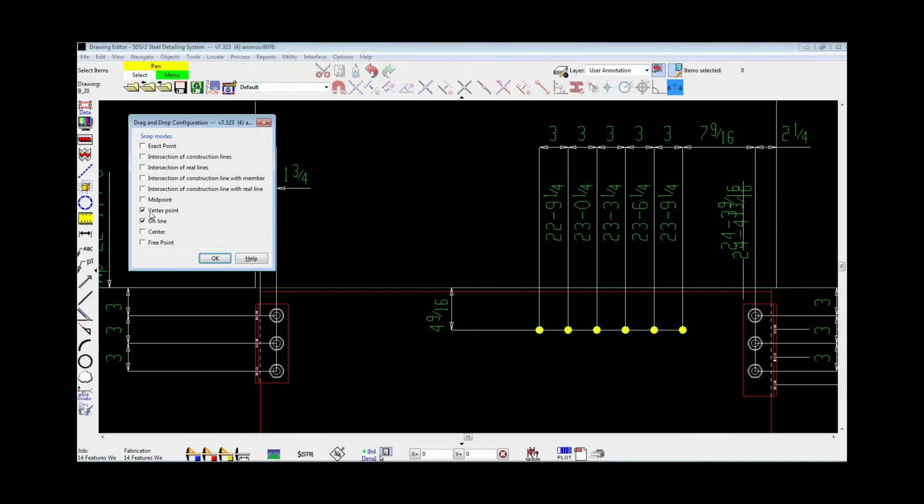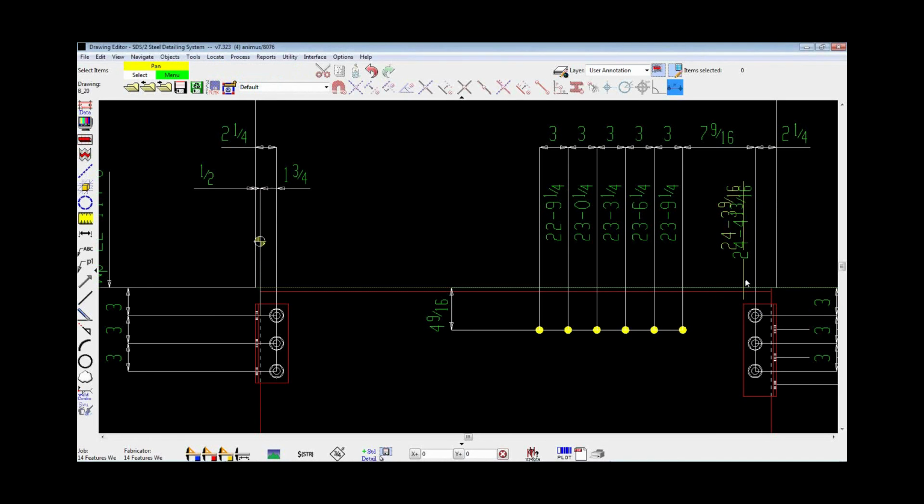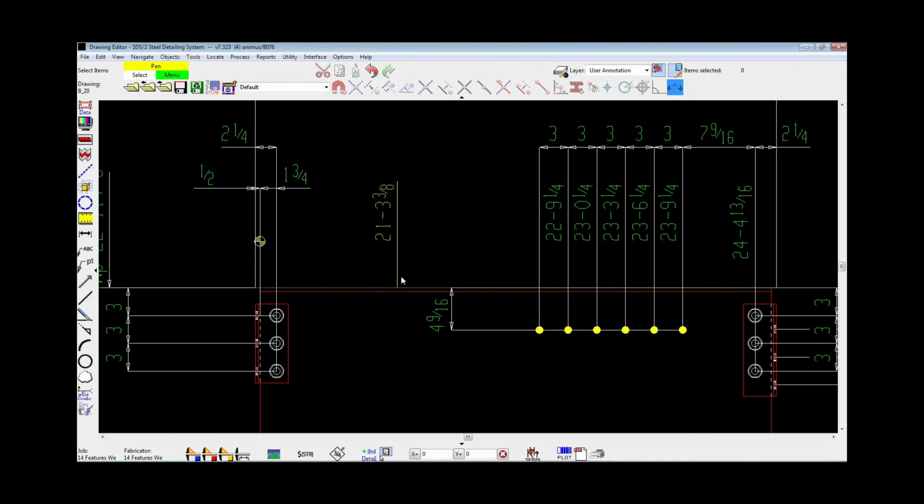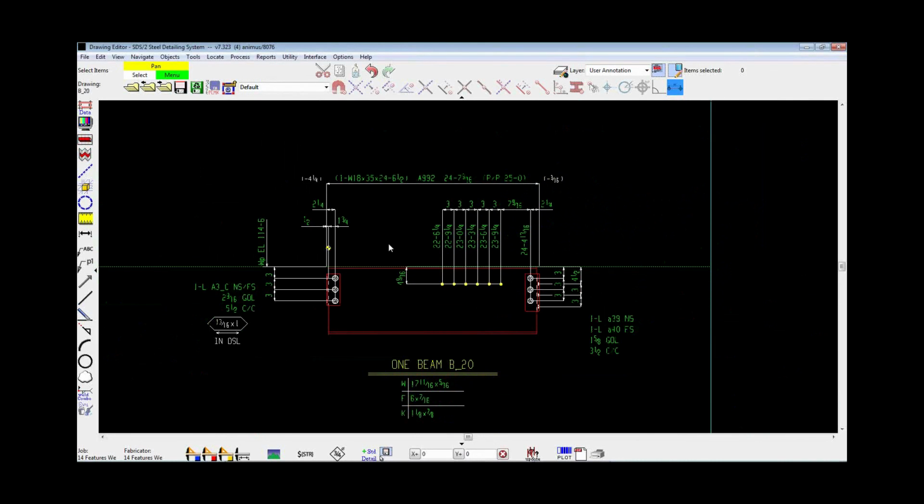So again, like let's say I did online, that's just going to snap to the closest point to my mouse along a construction line. Change that one more time. Let's say I do exact point now and vertex point. I can do a couple others here, and it's going to snap to some different locations for me then. Now notice it goes back to centers of my hole since I turned on exact point. So drag and drop configuration, that can be very handy.